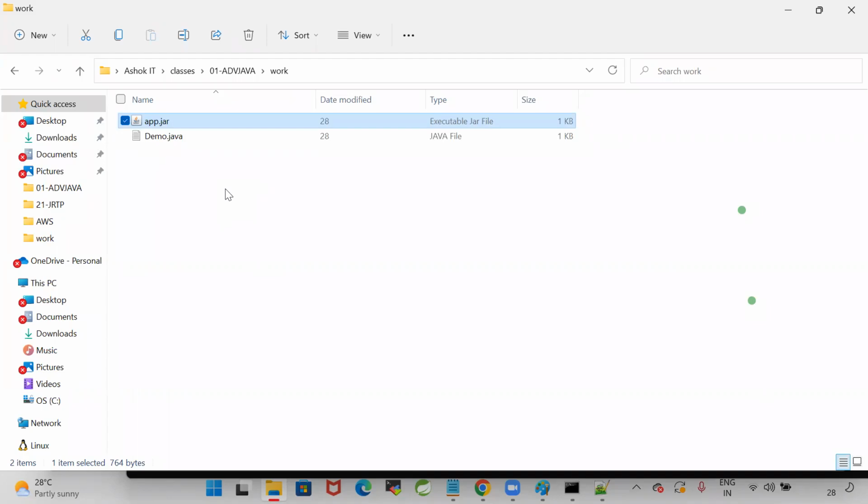Earlier what have we done? Path setting. Now what do we need to do? Class path setting. What is the difference between path setting and class path setting? Path setting is used to tell where the Java software is installed. Class path is used to tell where our .class files are available. Are you guys able to follow me?